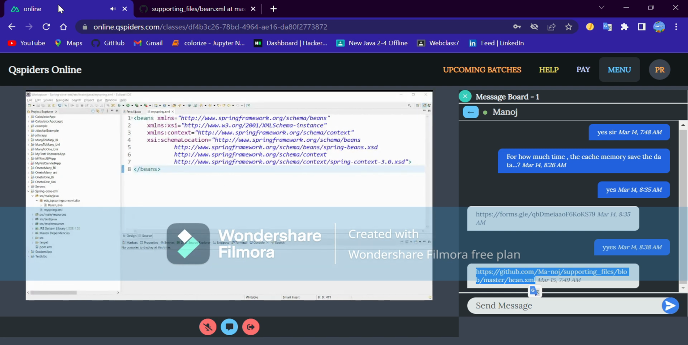I hope everyone has added. I hope everyone received the link and you are able to see the supporting file bean.xml. Just copy the beans tag from it.